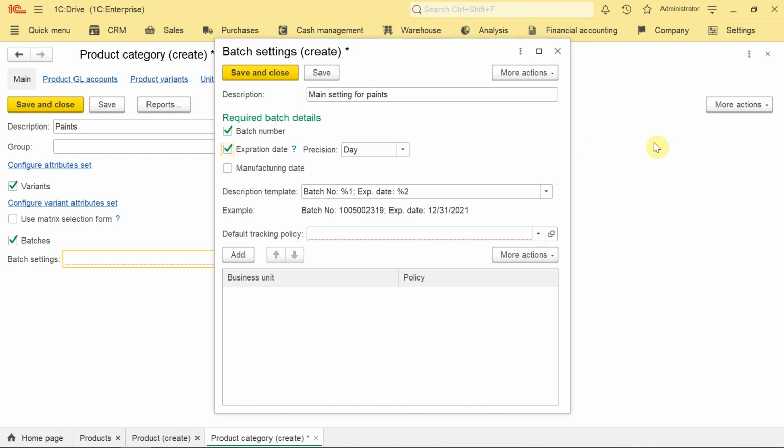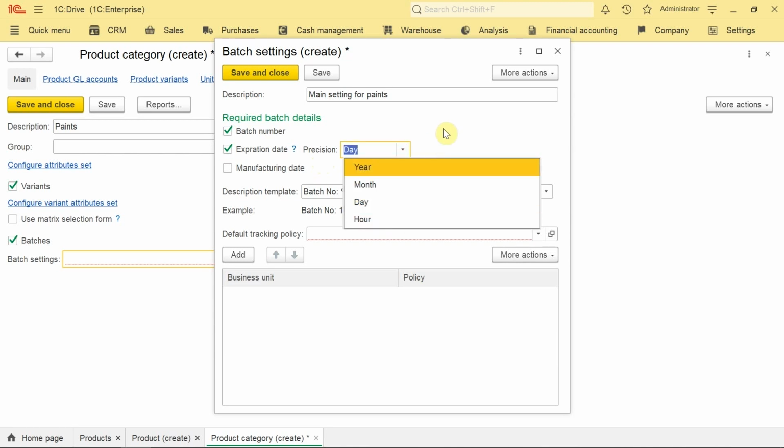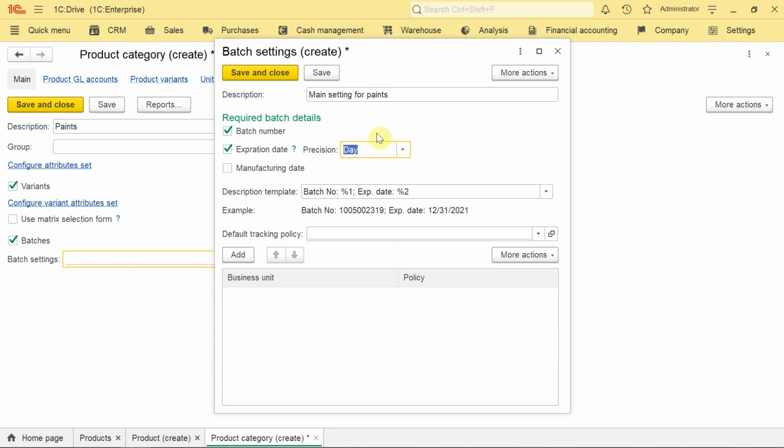So once again, these two checkboxes mean that whenever we want to create a batch for paints, we will be obligated to input the batch number and the expiration date. The precision of the expiration date may be up to hours, but we won't be looking into that. We'll leave it as days. So now what's next? Now let's set a default tracking policy.